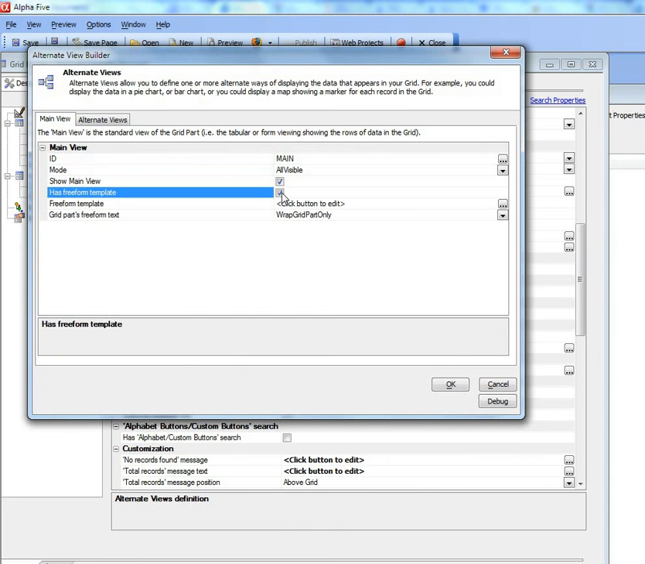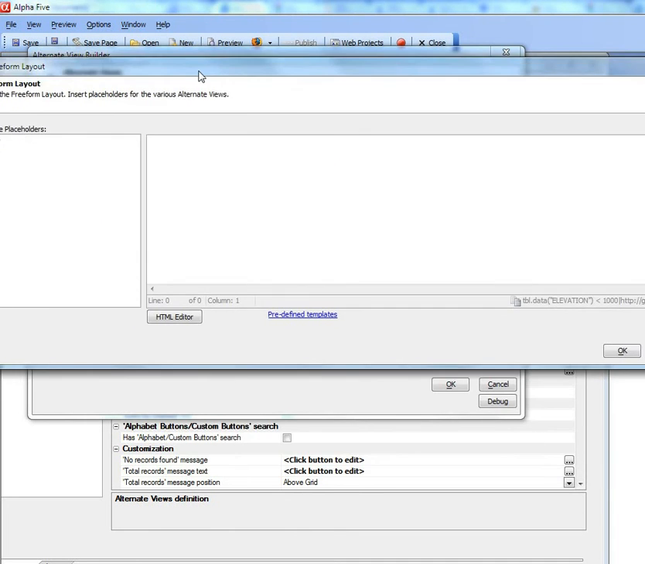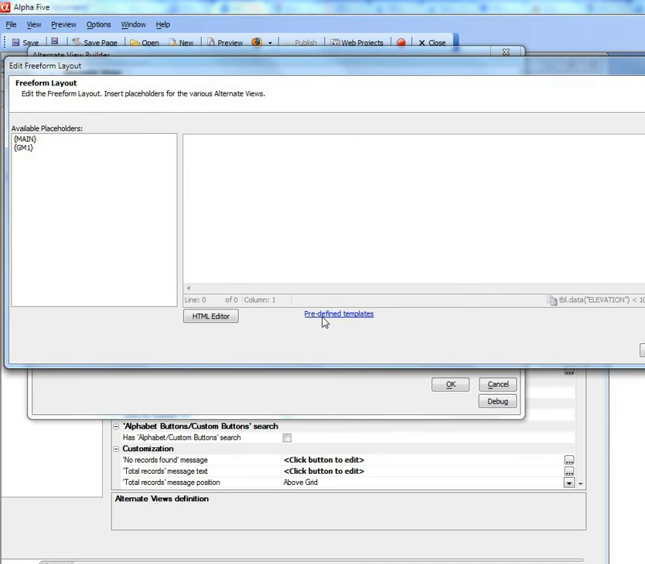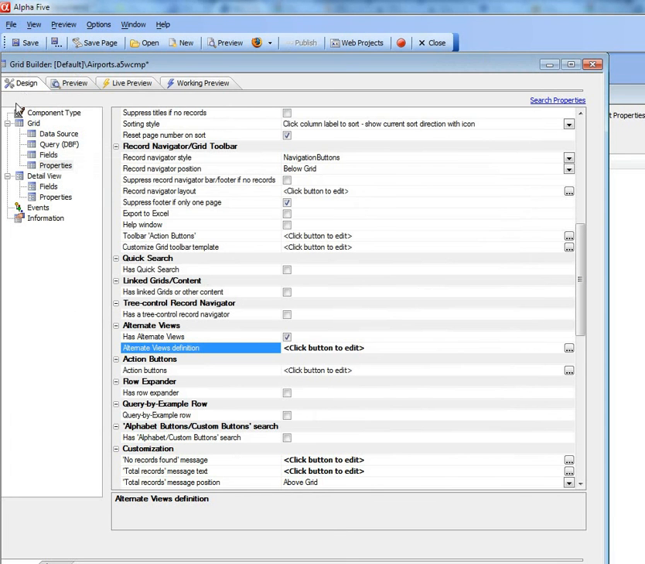So let's go ahead now and say that there's a freeform template, and then go ahead now to the template builder, and I'll just choose this predefined template that says lay all views out side by side. So you can see now here's our freeform template with the placeholder for the main view and then a placeholder for the alternate view. So let's go ahead now and save that, and pause now and pick it up in the next video.